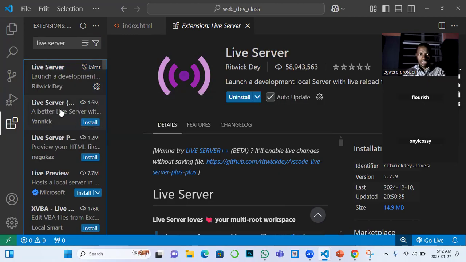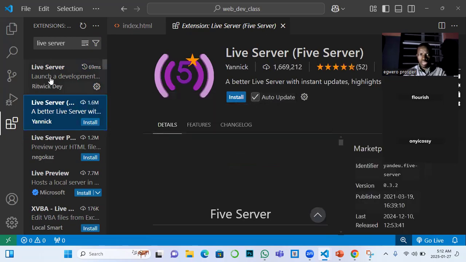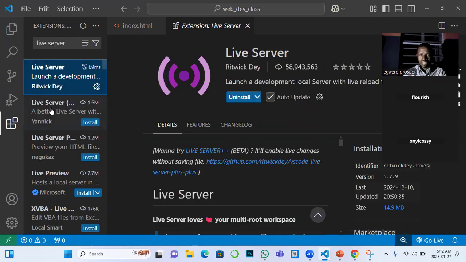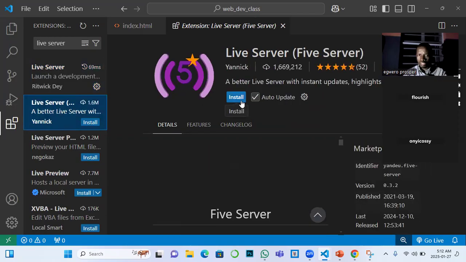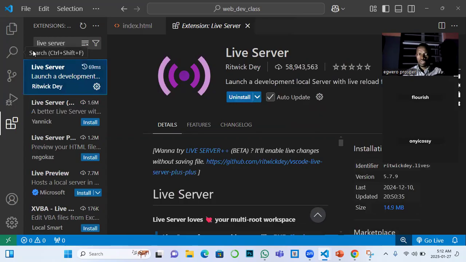If I click here now, you can see this is another version, and that is why it's showing me what I should install. But I have installed this version, but this is how it will show. You now click on install, and then you wait for a while. After some time, this install will change to uninstall. Once you can see that, it means you have successfully installed your live server.